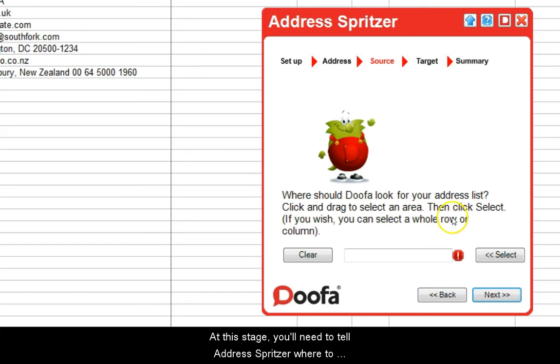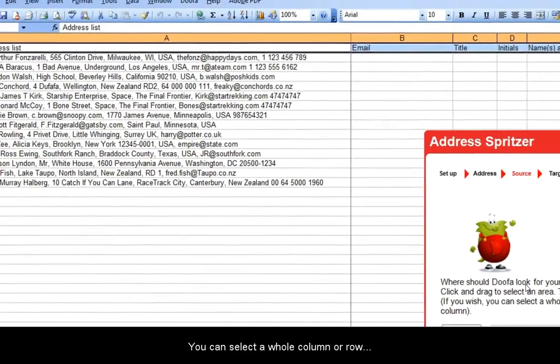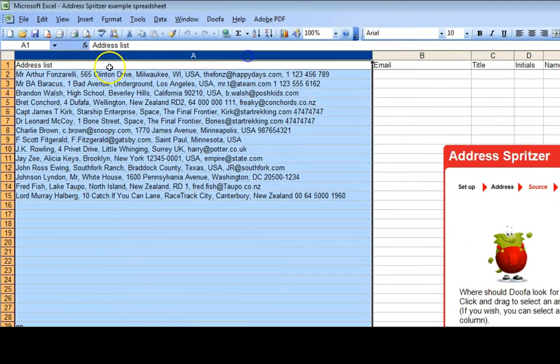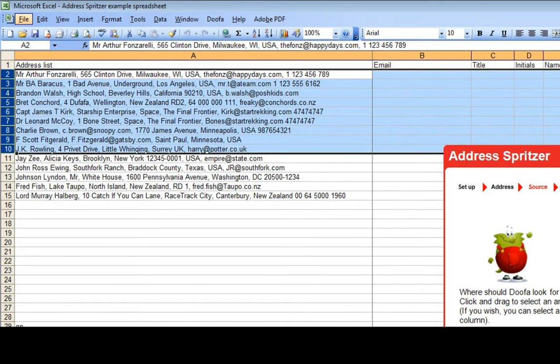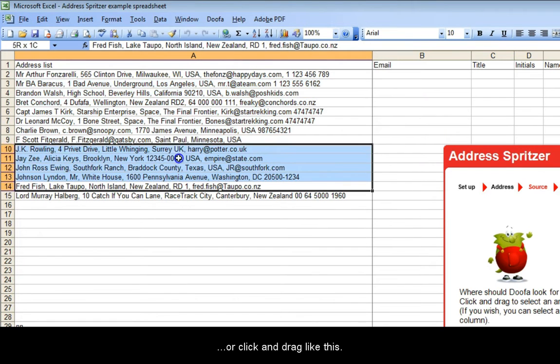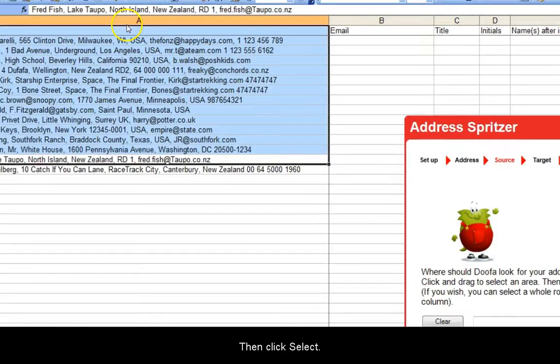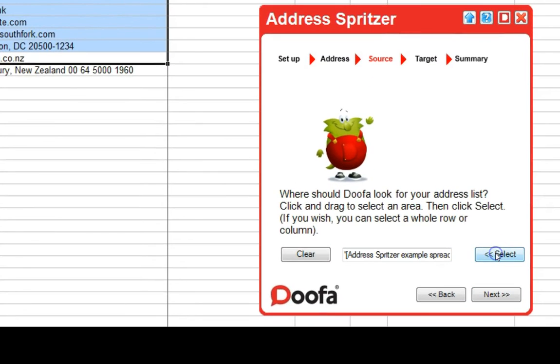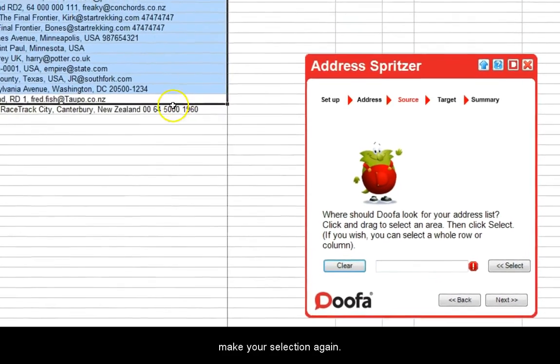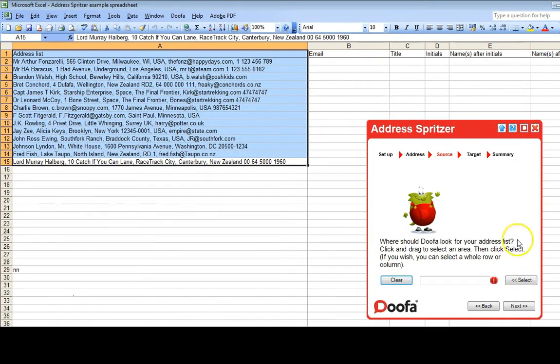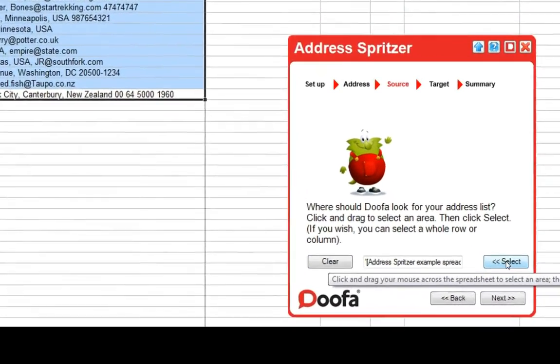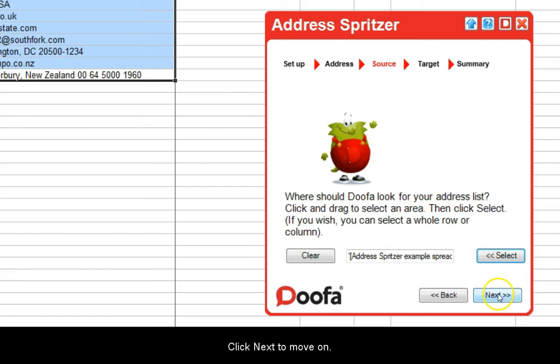At this stage, you'll need to tell Address Spritzer where to look for your original address list. You can select a whole column or row, or click and drag like this. Then click Select. The details will appear here. If you make a mistake, you can simply click Clear and make your selection again. Click Next to move on.